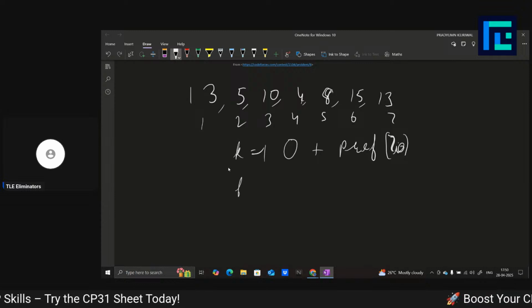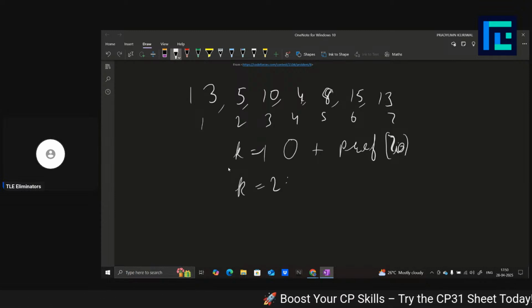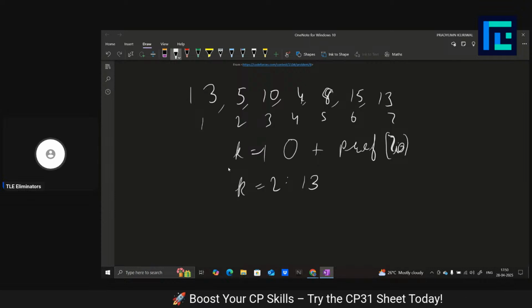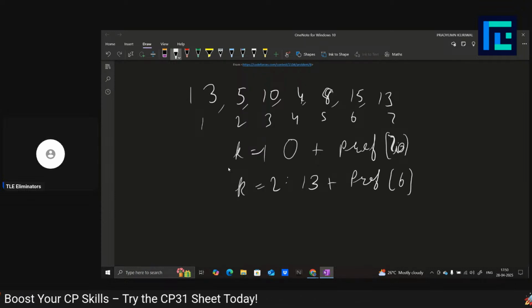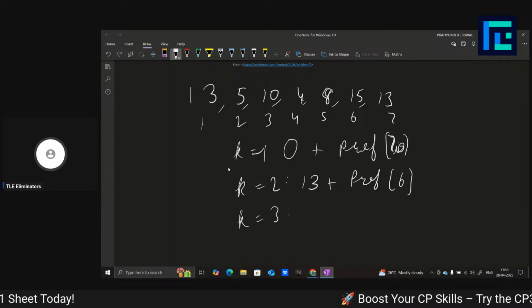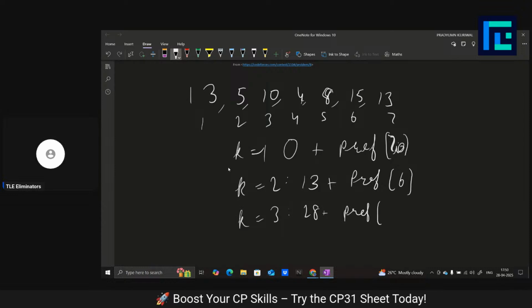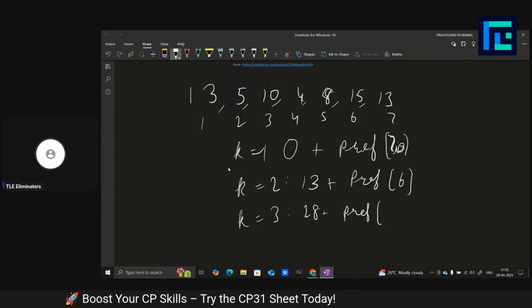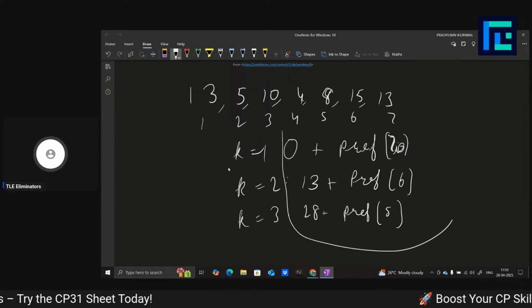Now let's say you want to solve for k equal to 2. That would be the sum of the last one element plus the prefix maximum till 6. Then let's say I want to solve for k equal to 3. That would be the sum of the last two elements plus the prefix maximum till 5, and so on. So this is a pattern.